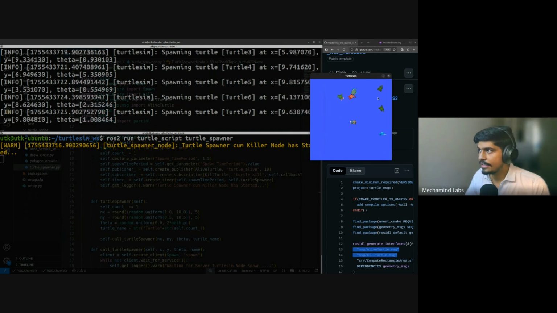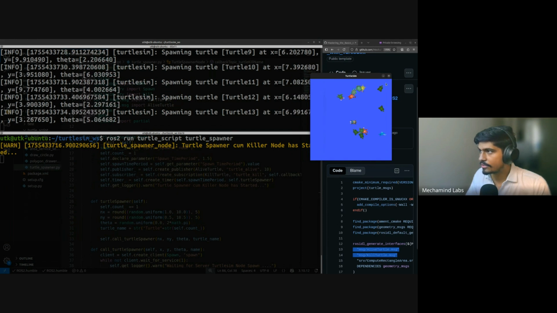You will see it is not getting spawned here because we have given a threshold of 1 to 10. So it will get spawned within this box. It will not get spawned at the extreme ends because we have given a threshold. At random positions, the turtles are getting spawned with random orientation. So our turtle spawner is working fine.